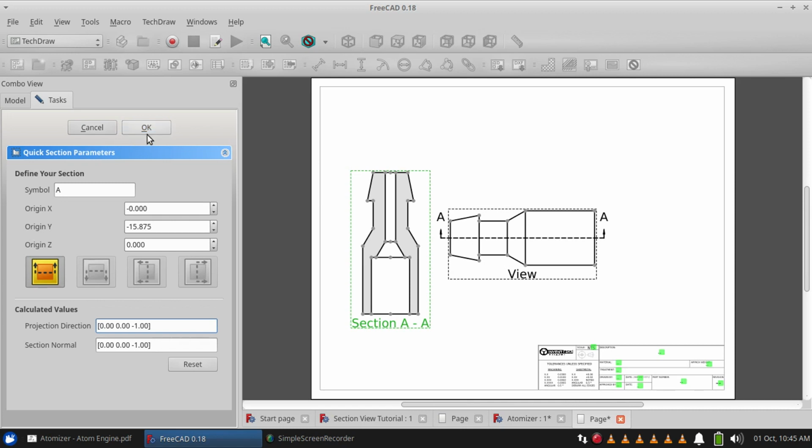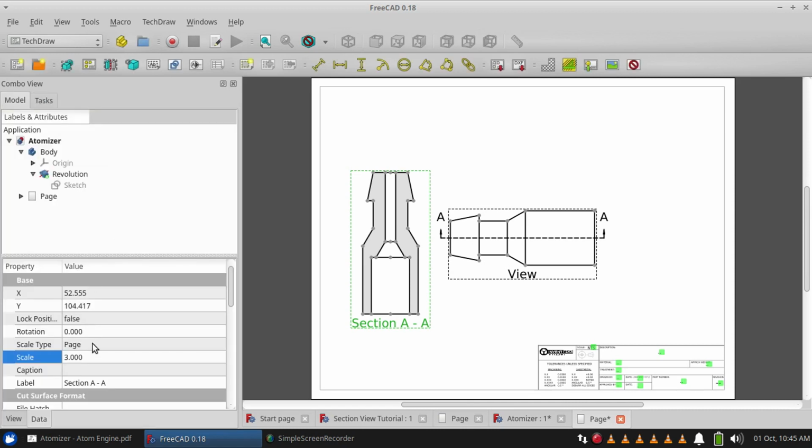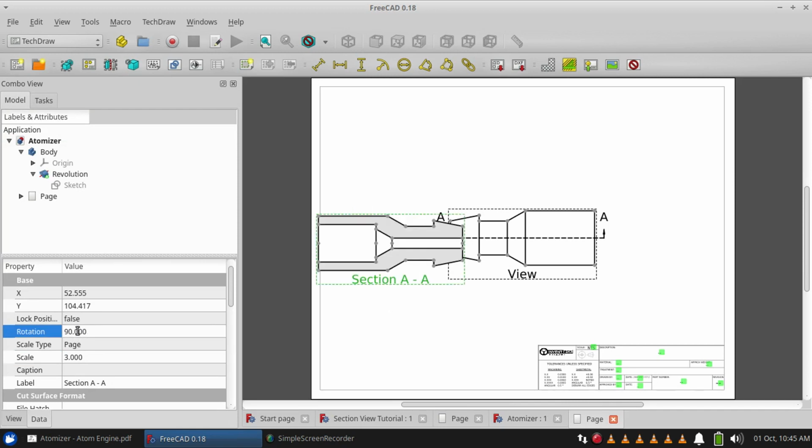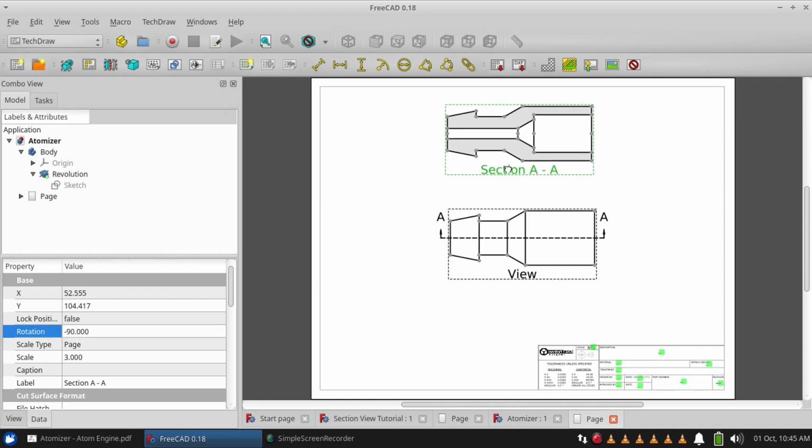All right, so I'm happy with that. However, I'm going to rotate it 90 degrees, except I'll actually rotate it negative 90 degrees so that it matches with the base view.